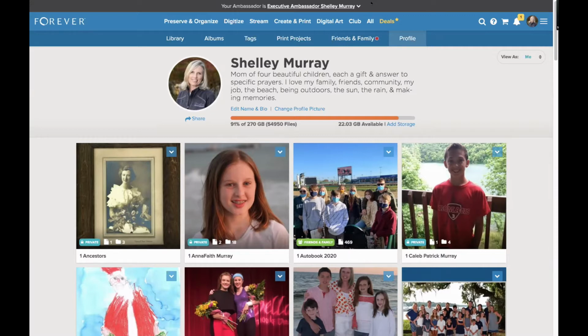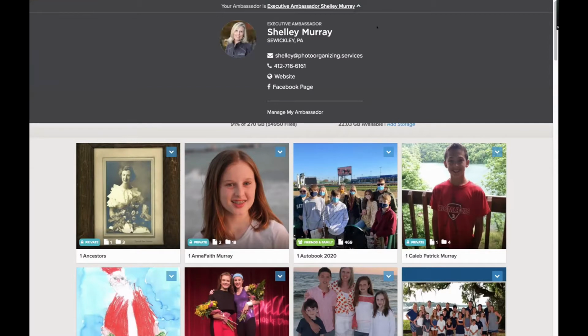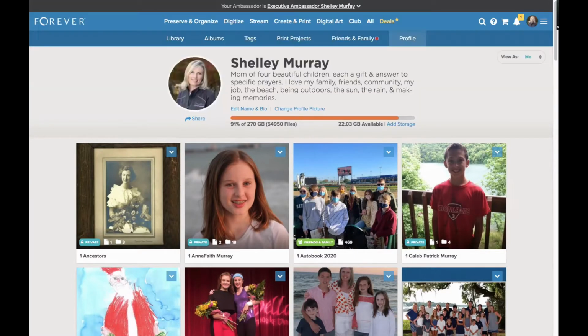To find your ambassador's information, you simply click at the top of the screen. There'll be a drop down, and your ambassador's contact information is right there for you at your easy glance, right in your Forever Storage account.